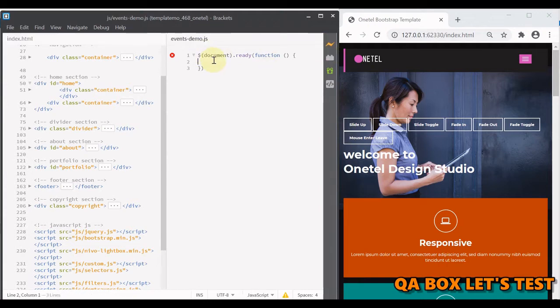So what are we going to do with this? So now you could see that I'll be invoking all those methods when I click on these buttons, and therefore I've created slide up, slide down, slide toggle, fade in, fade out, fade toggle, and mouse enter leave. Okay, so let's start with that.